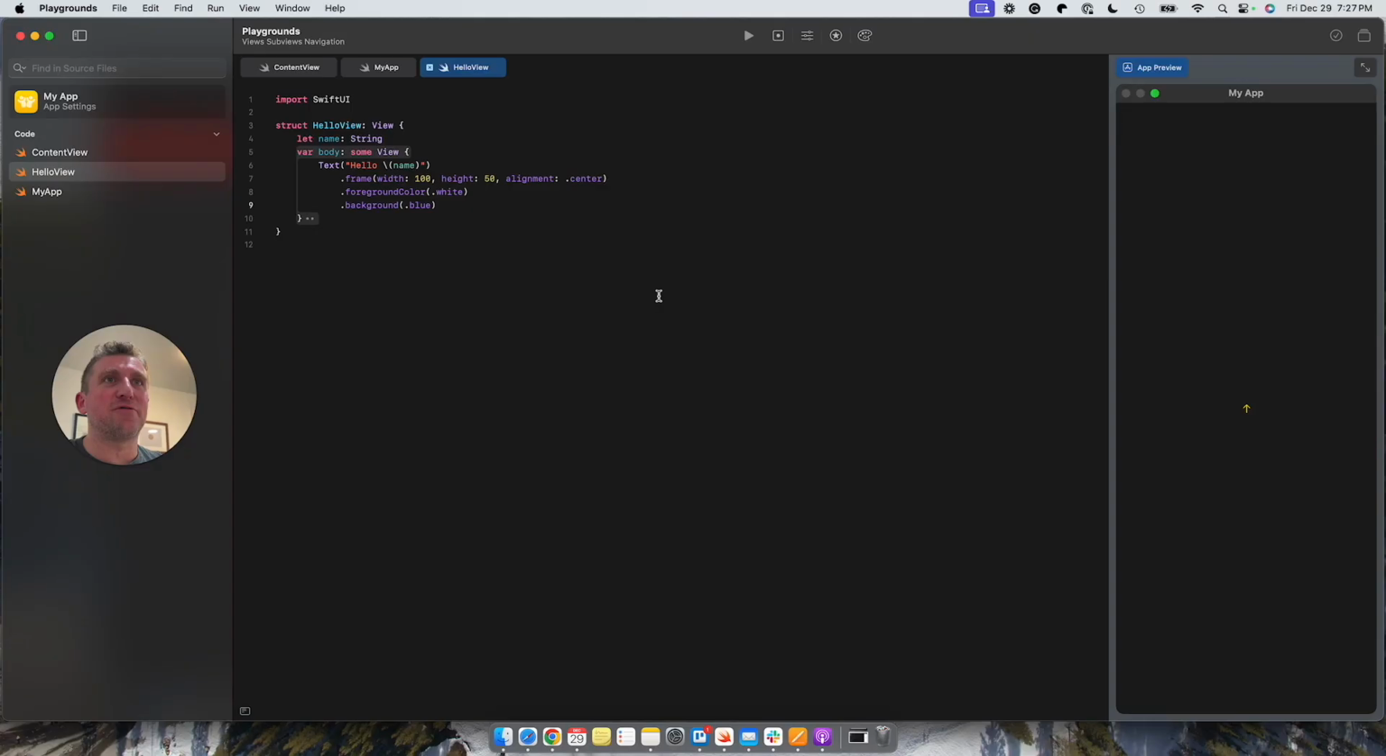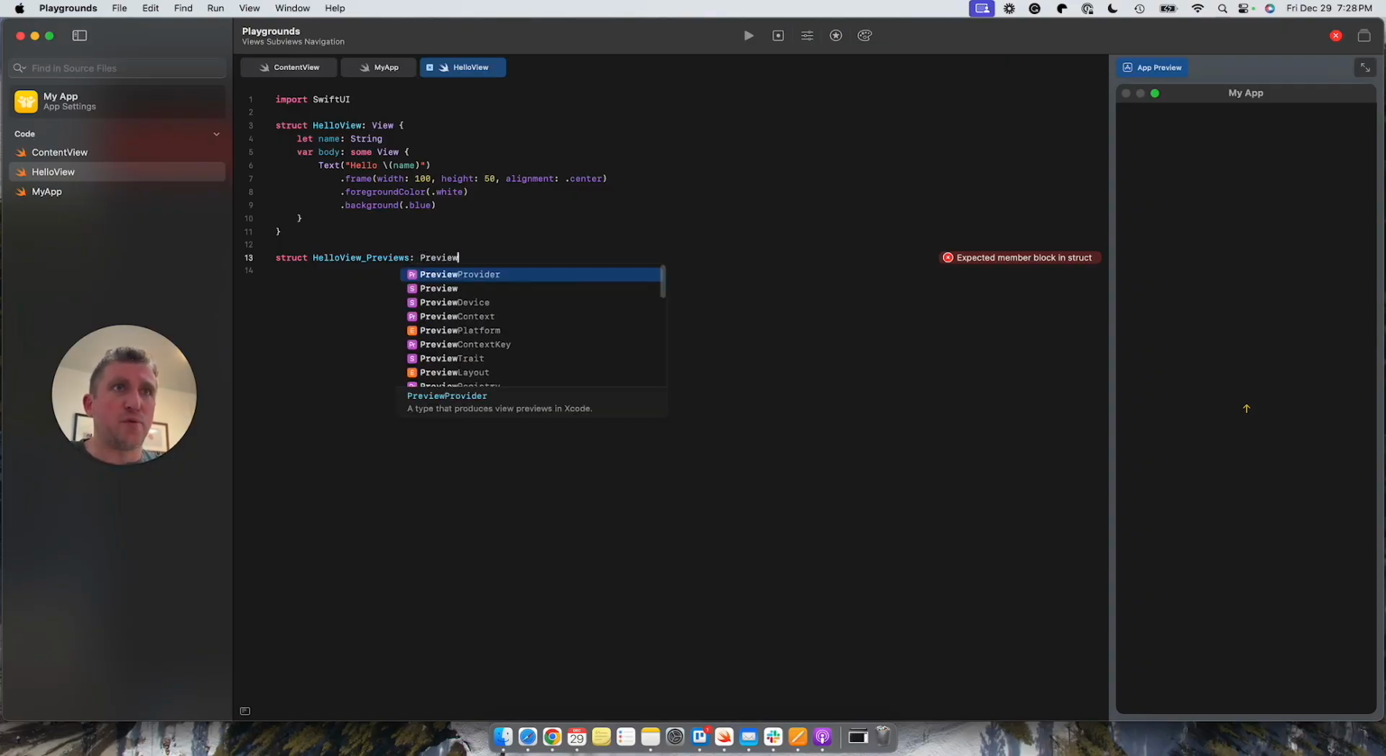So I'm going to show you how to see a preview of your view in the preview window so that you can make your tweaks and see it instantly happen on the spot. So check this out. In Hello View, underneath this struct, we're going to do a new struct. What do we want to call it? We're going to call it HelloView and then underscore Previews. It's important to do this. I'll show you why we're going to use HelloView in just a moment, but you're going to do underscore Previews, colon, and we're going to do this of type PreviewProvider.